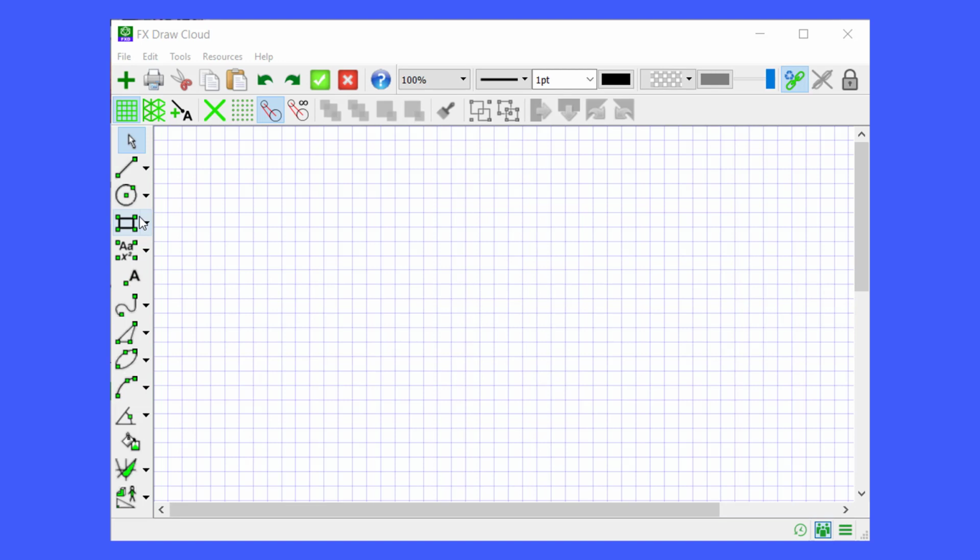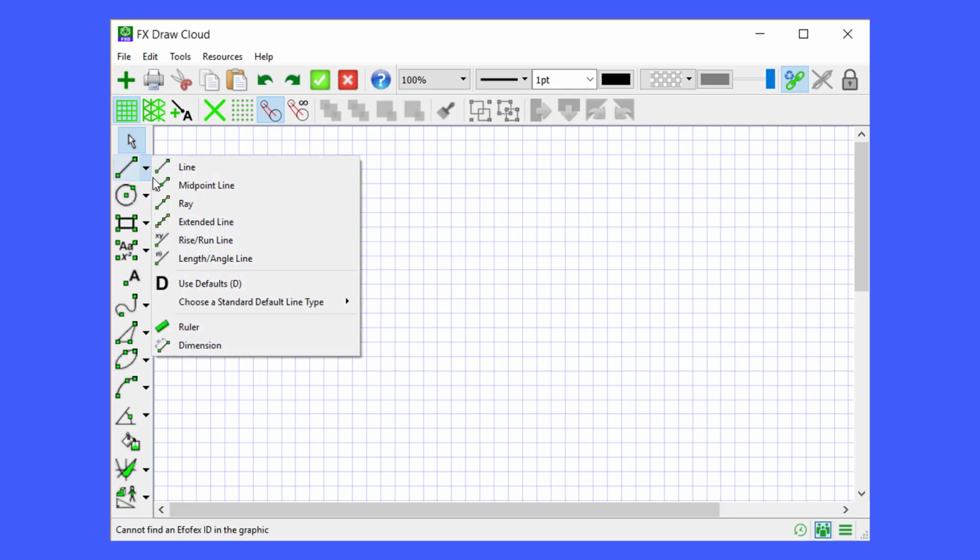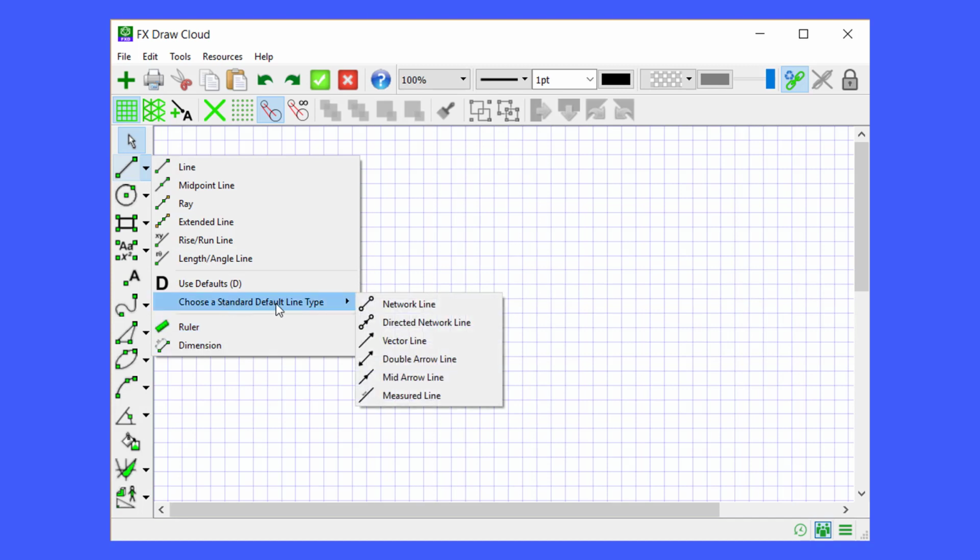There are over 60 drawing tools in FX Draw, so many that we can't show you a button for every single one of them. What we've done instead is collect the buttons together into groups. So we have a group of lines, for example. If I click on the little arrow next to the line button, we'll see that there are 6 line types. There's 2 line-like tools, a ruler and a dimension line. There's also access to some standard default lines, things like networks and directed networks.